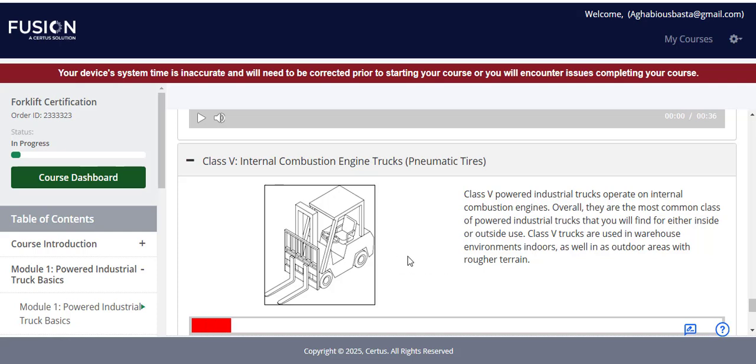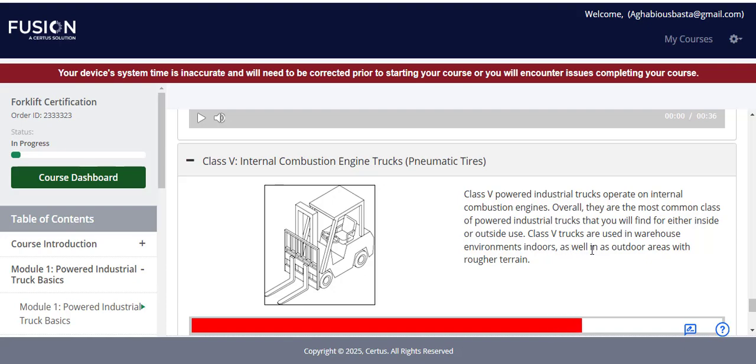Class 5, internal combustion engine trucks, pneumatic tires. Class 5 powered industrial trucks operate on internal combustion engines. Overall, they're the most common class of powered industrial trucks that you will find for either inside or outside use. Class 5 trucks are used in warehouse environments indoors, as well as in outdoor areas with rougher terrain.